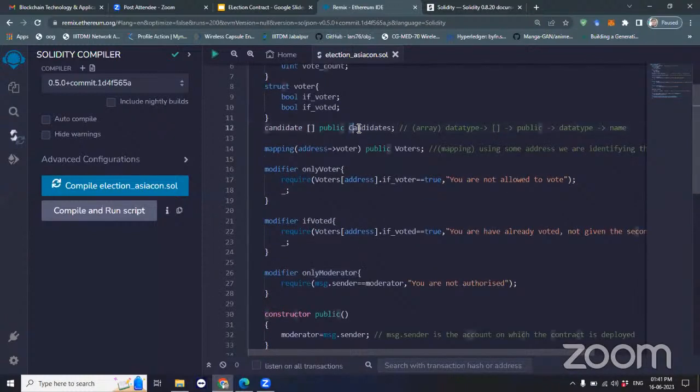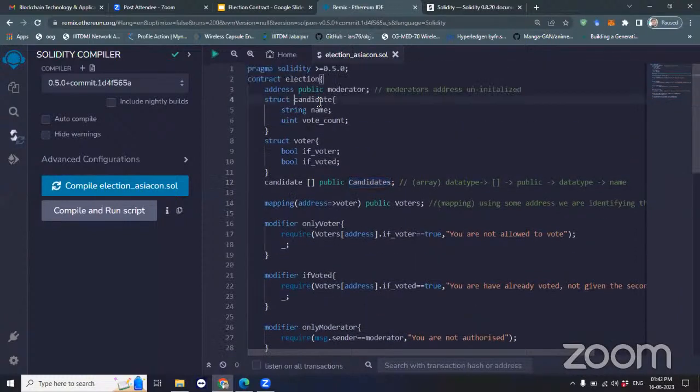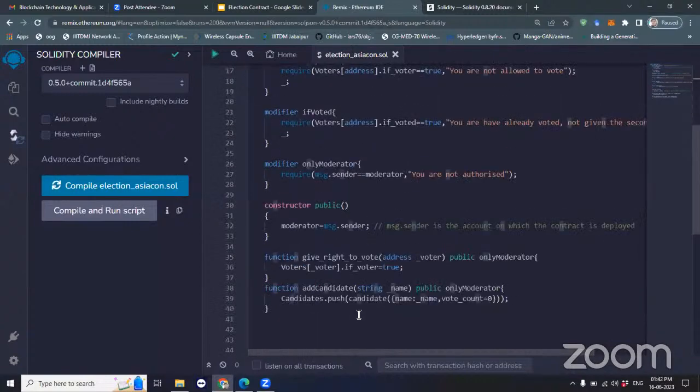Okay, this array. The name of this array is candidates. So what has to be inserted is the structure. And the structure has two things, name and vote count. So in the candidates array, we are pushing a candidate that has some name and an initial vote count of 0. So by default, initially, all the candidates will have a vote count of 0. Okay, this is what we have done.